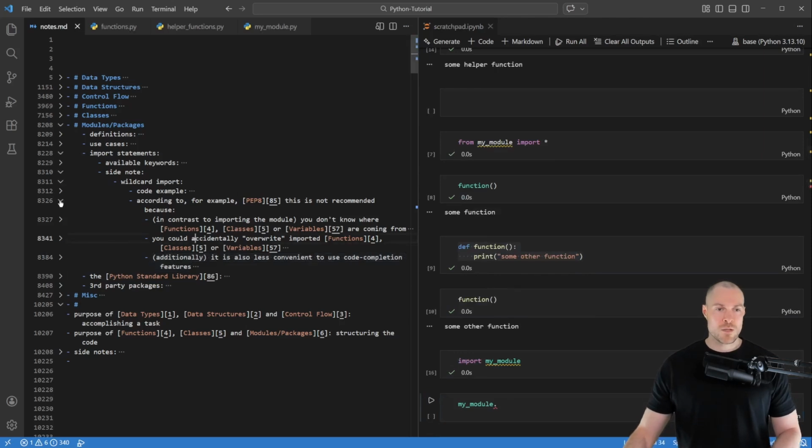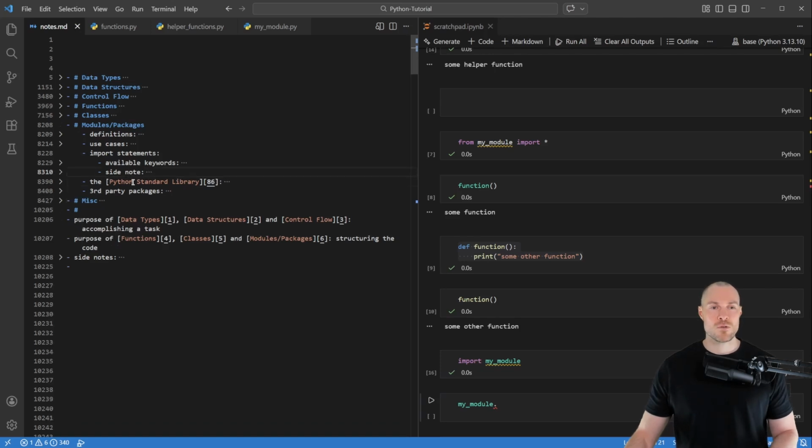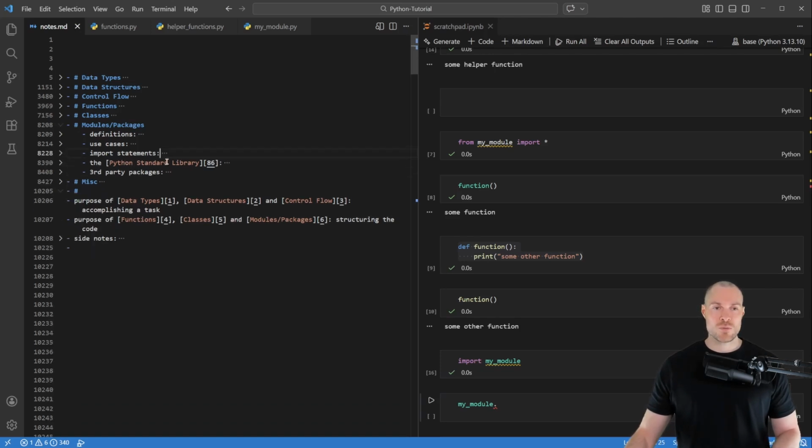Okay, so those are my notes with the wildcard, and with that we've covered the side note, and we've covered all my notes with respect to import statements. Then the next note is about the Python standard library.